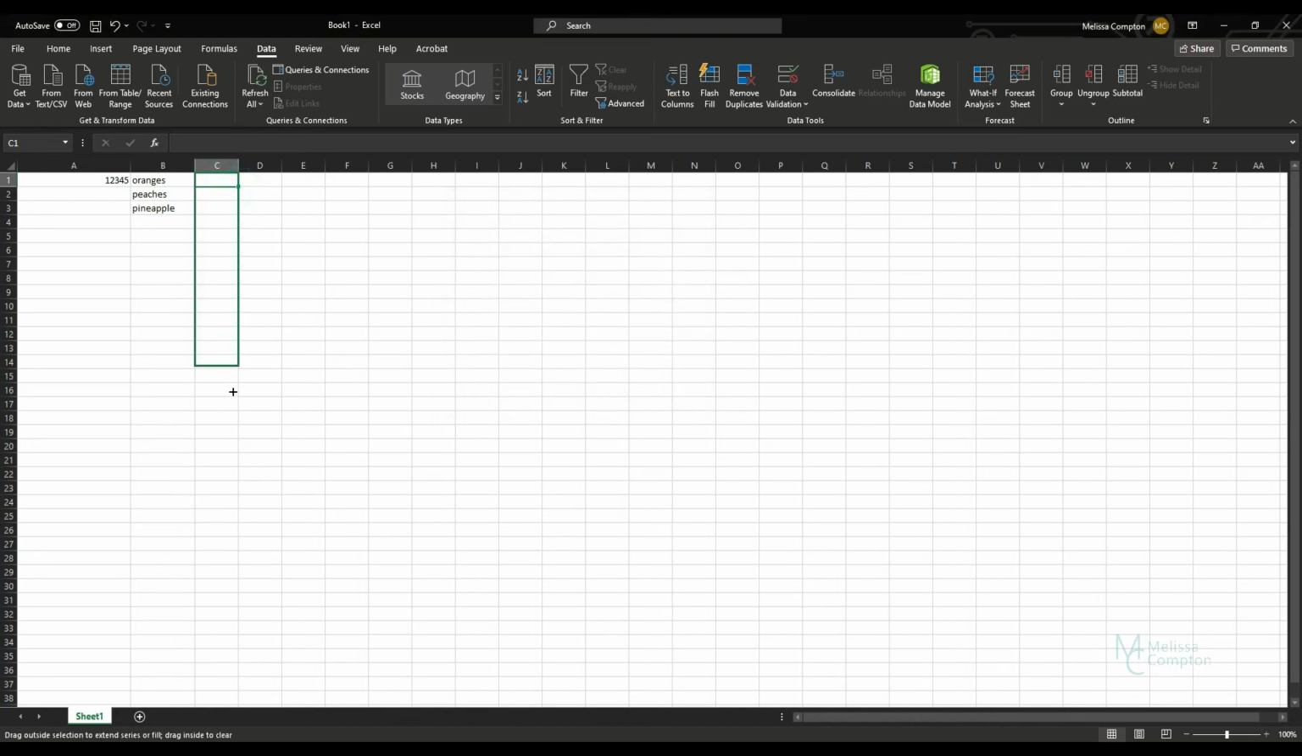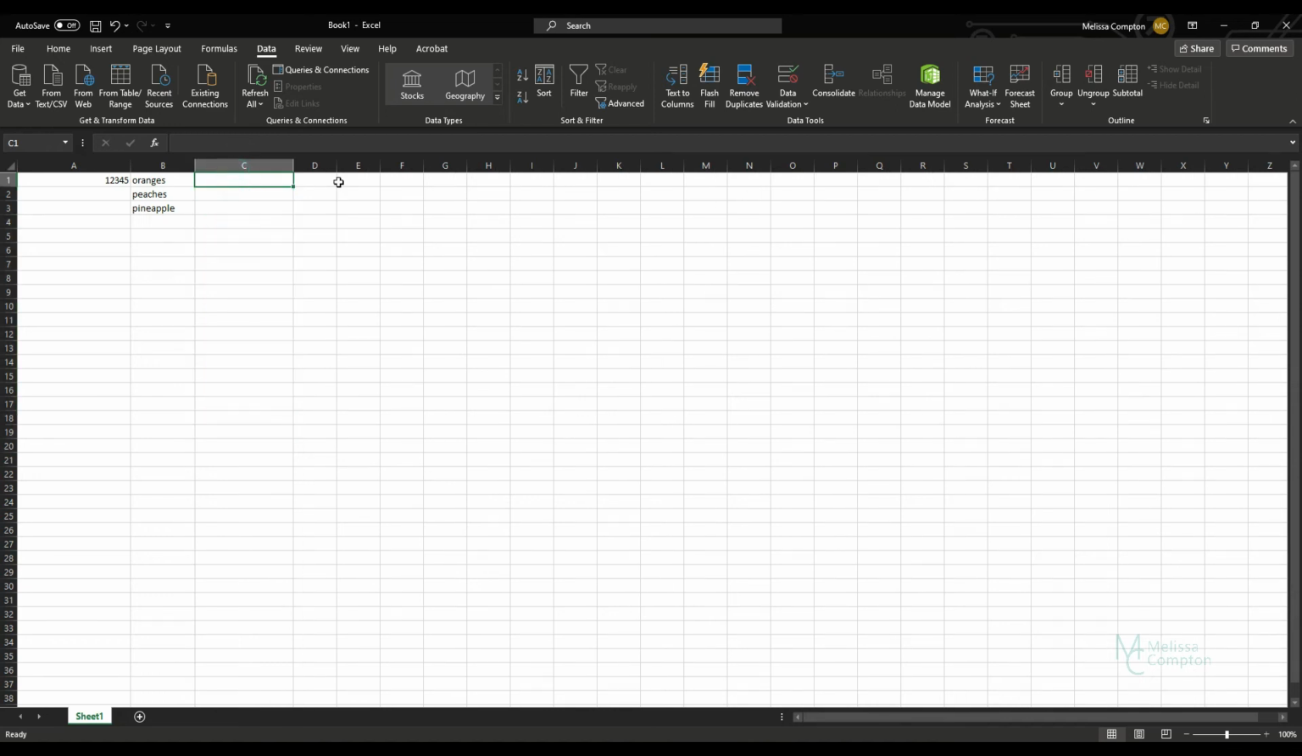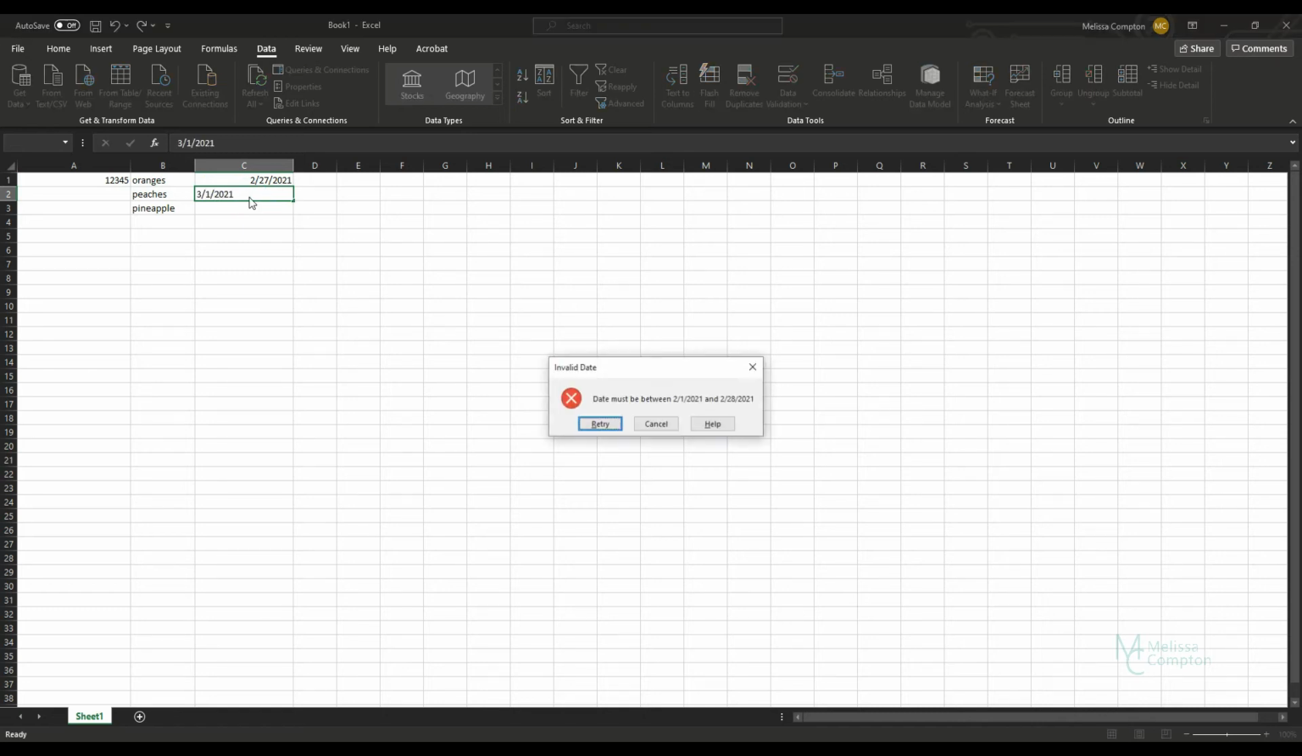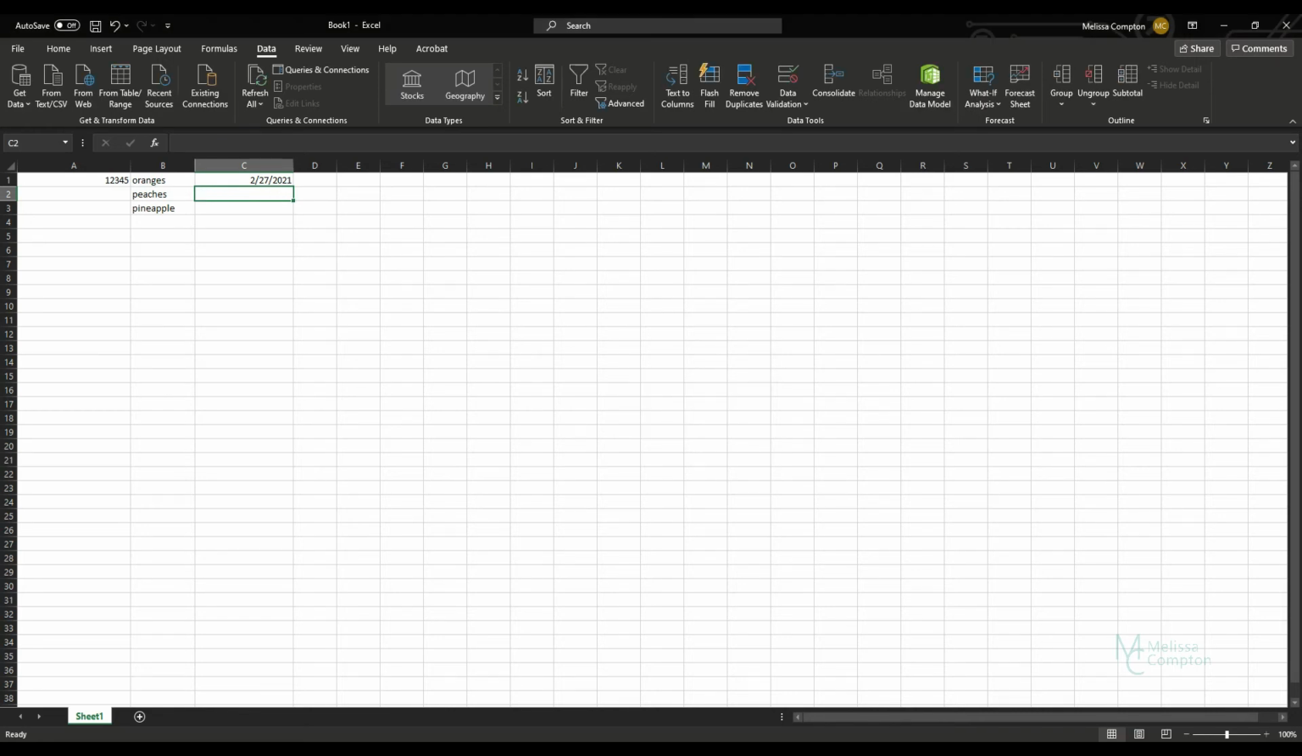We're going to go ahead and pull it down to subsequent sales, and I'll make this bigger so we can see. So if we enter a date of 2/27/2021, it works. But if we enter a date of 3/1 of 2021, then we're going to get that error message that says it must be between 2/1 and 2/28. And that's how you do a date.